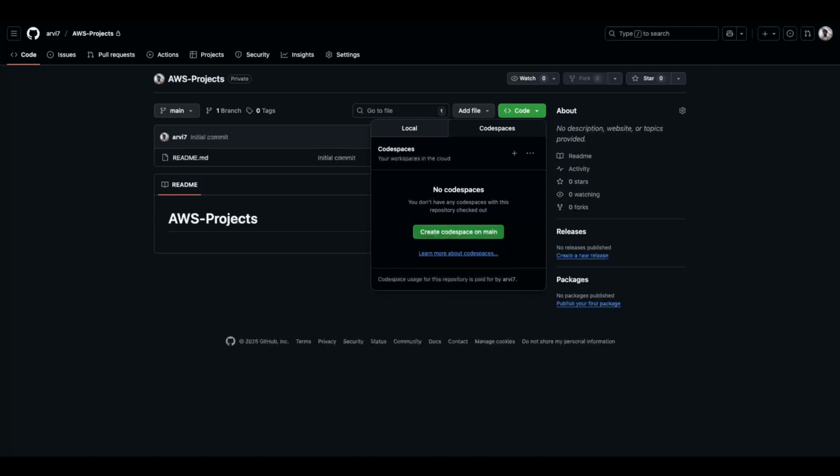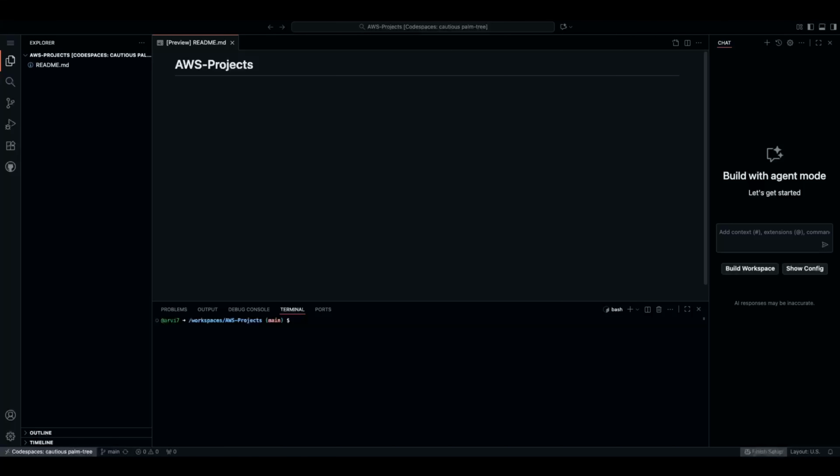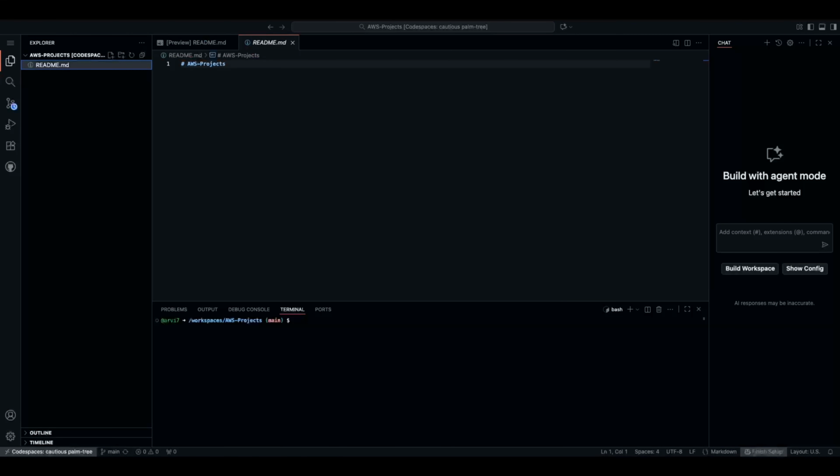Let's see, we can see it over here. Once it is activated, you can open it in the browser, in VS Code, or in Jupyter Lab. For the purpose of this tutorial, I'm just opening it in the browser, and it comes with just the README, and mostly it doesn't have any applications or software installed in this workspace.